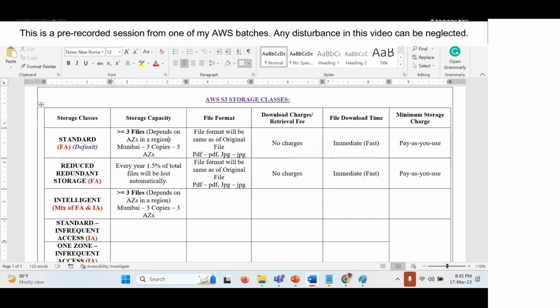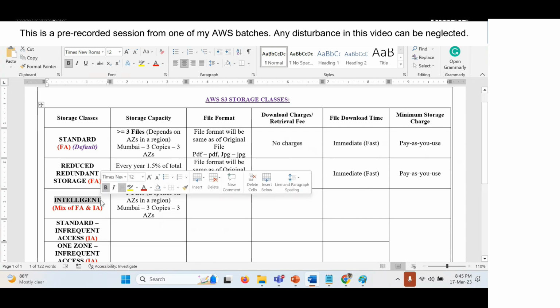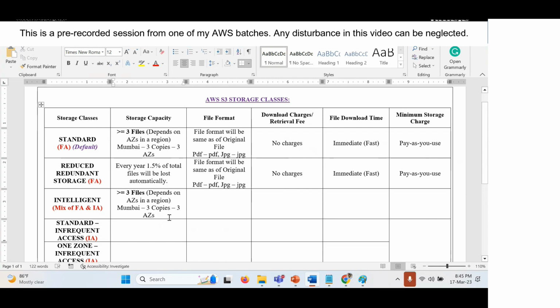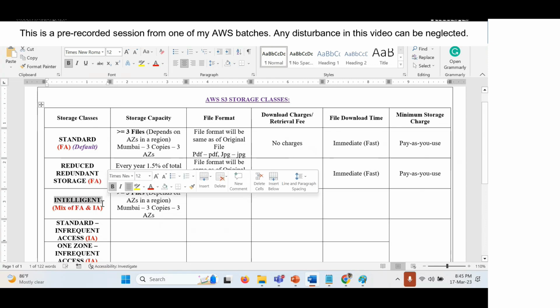But there is one problem with this. Here, you cannot logically define the intelligent tier. AWS itself will decide whether a file can be accessed frequently or infrequently. So this is nowhere in our hands. Whenever you want to store a file in the intelligent tier, AWS will do the work for you. It will not ask you to do the work. AWS itself will decide whether it is a frequently accessed file or an infrequently accessed file.